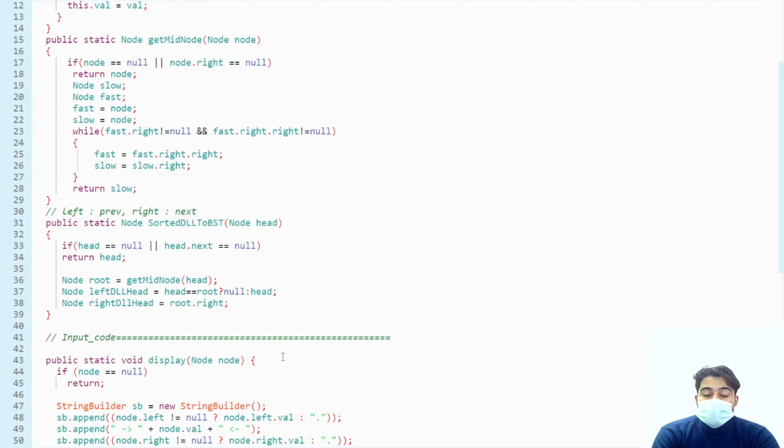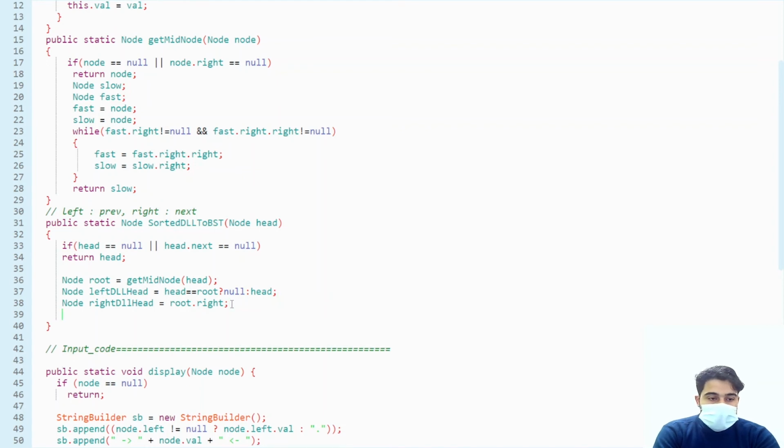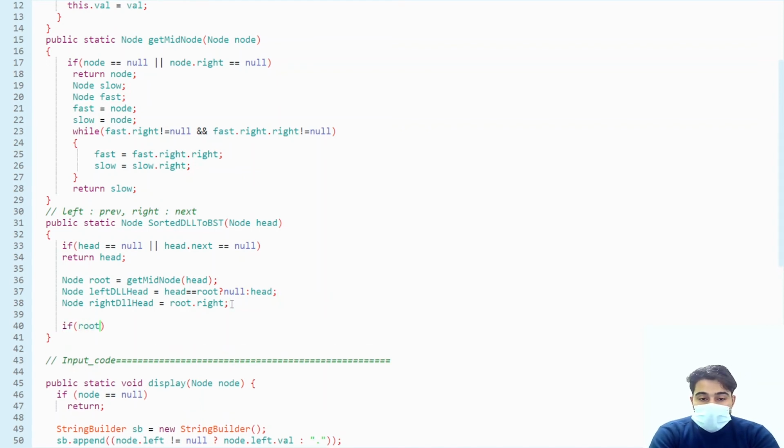If such a case is encountered, we don't have anything to pass in the left recursive call. So what we usually pass in that call is null, otherwise we pass the head. Okay, so I hope till now everything is clear. Let's move forward. If root dot left is not equals to null.